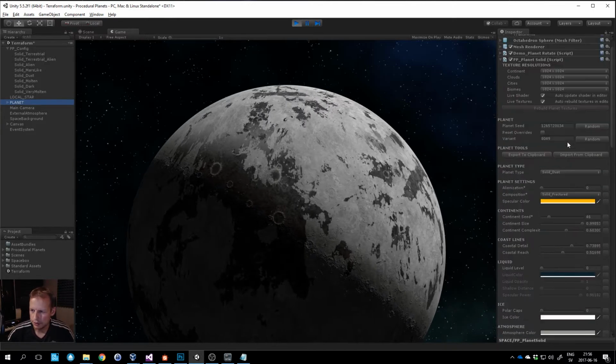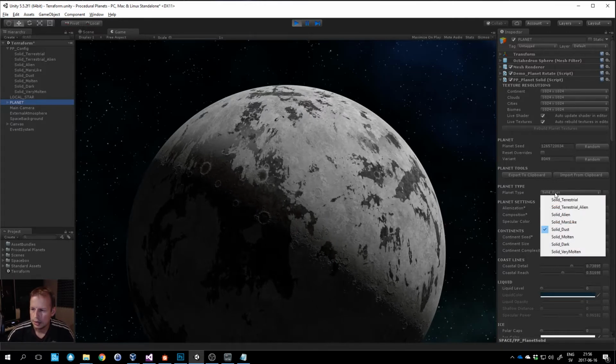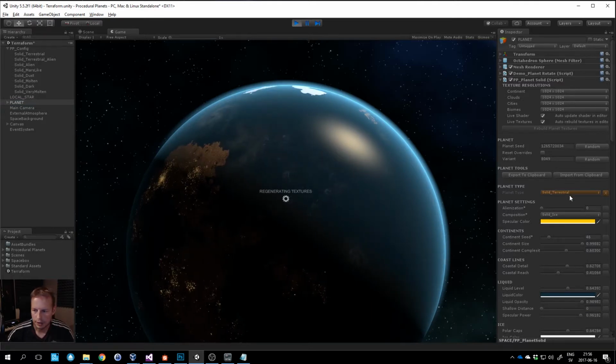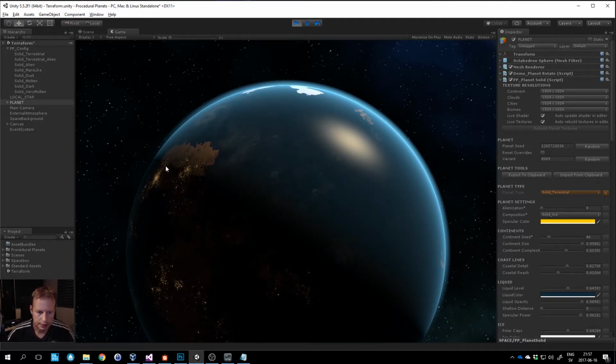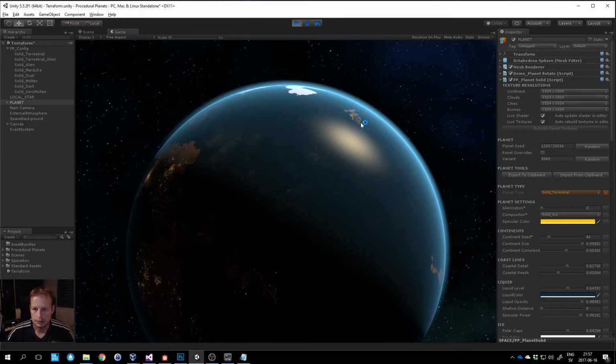Some of the new stuff that I've implemented now is that you can select a planet type, and I've created a few of them. Basically, these are like templates, so the terrestrial planet will have parameters that are set very much for a terrestrial planet. If I click on that one, it'll force this particular planet to render as a terrestrial planet instead. It'll select a blue atmosphere, blue water or liquid, and then the biome textures that are appropriate for a normal, terrestrial Earth-like planet.